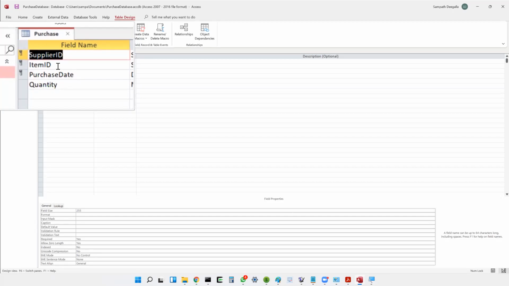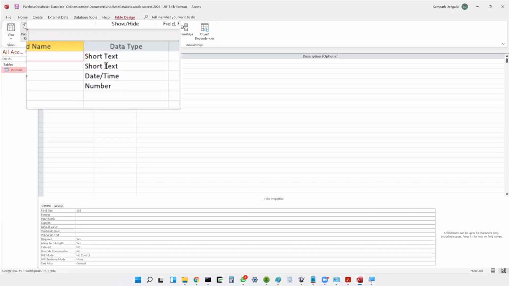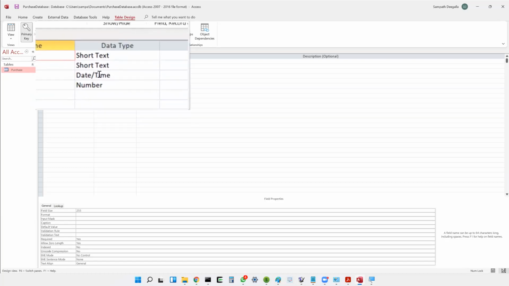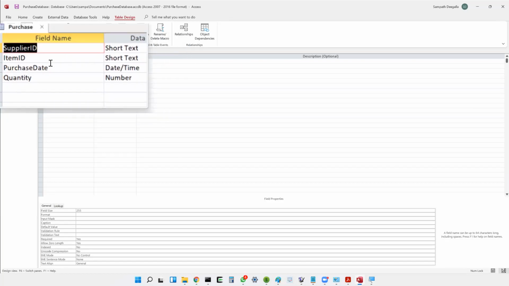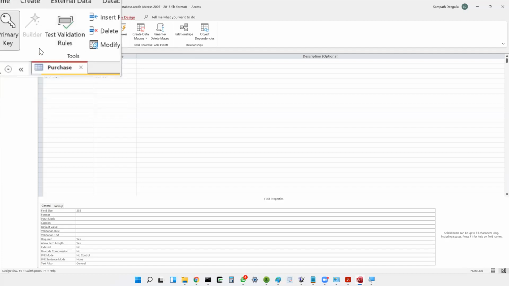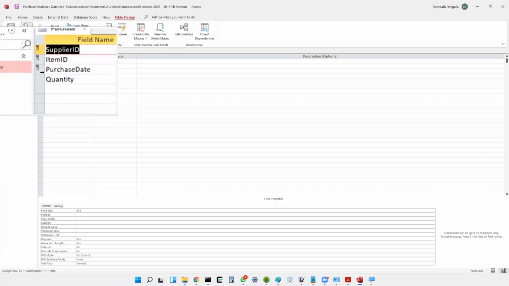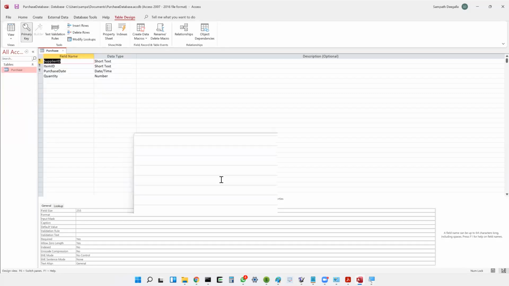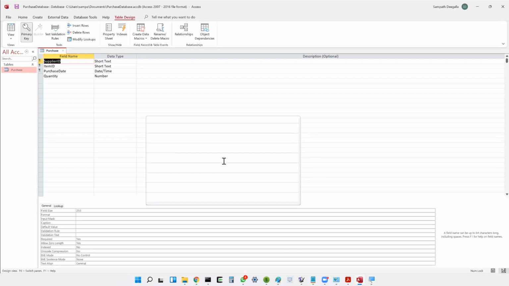There are 4 fields, and then we have to identify the correct data type, right? And then we have to define what the primary key is. So we have to combine supply ID, item ID, and purchase date to get the primary key. So this is what we have done.